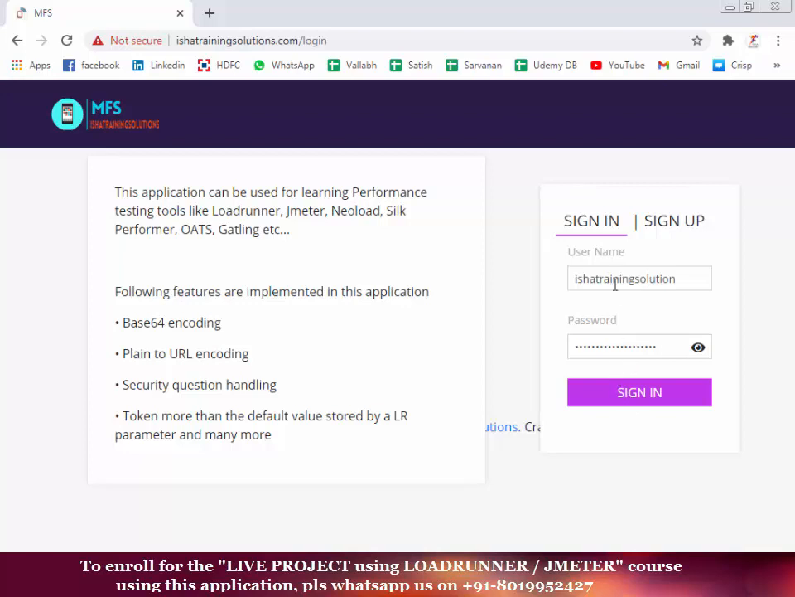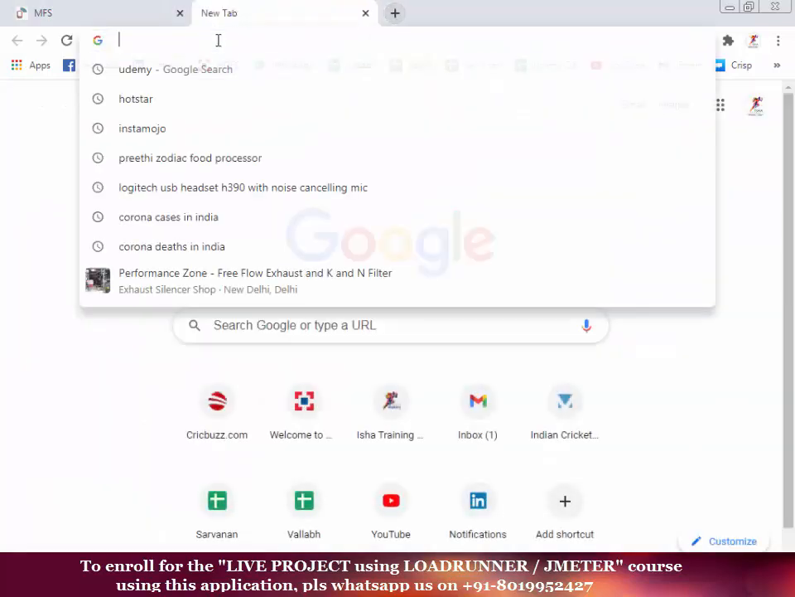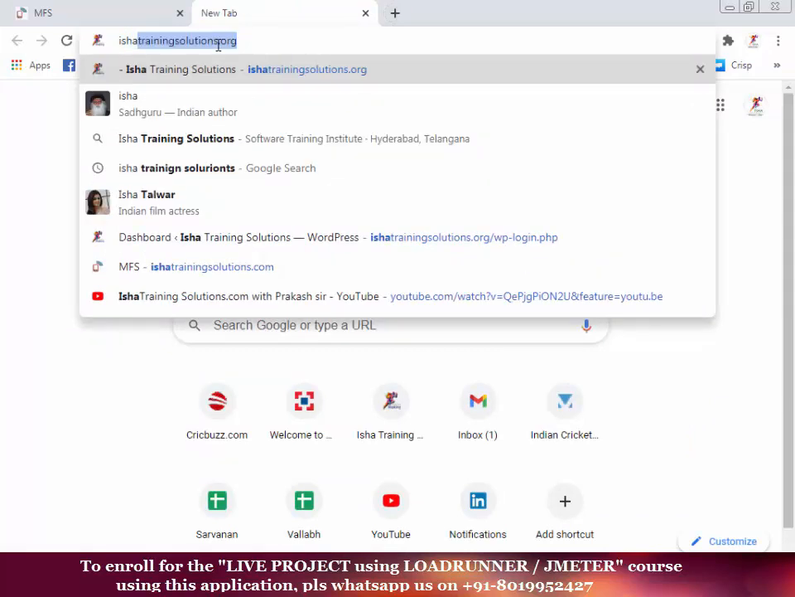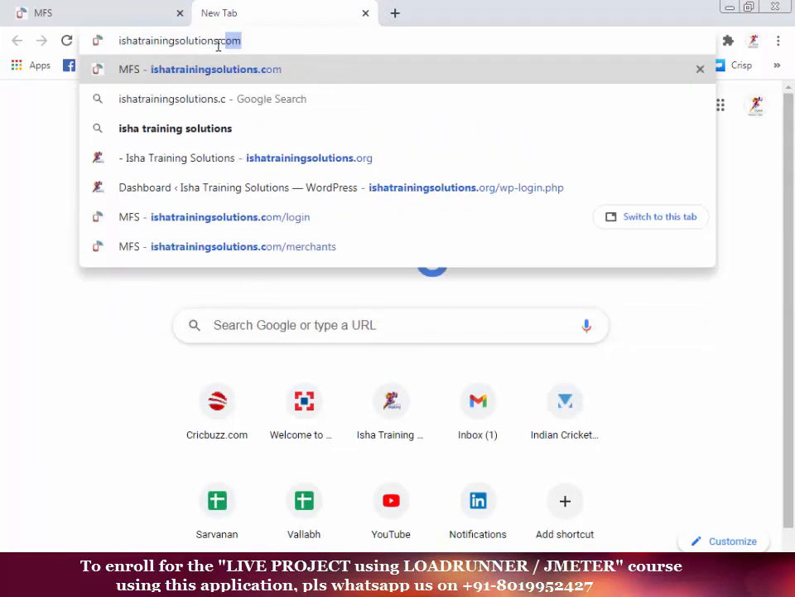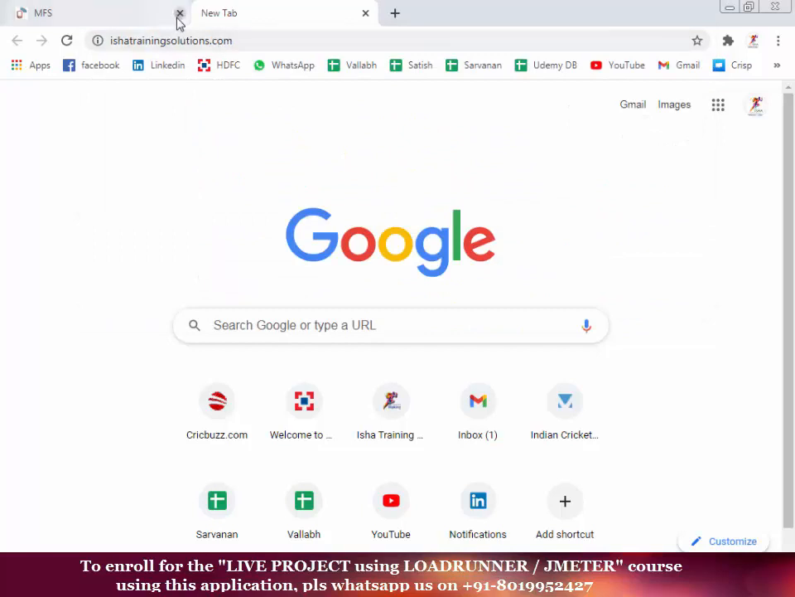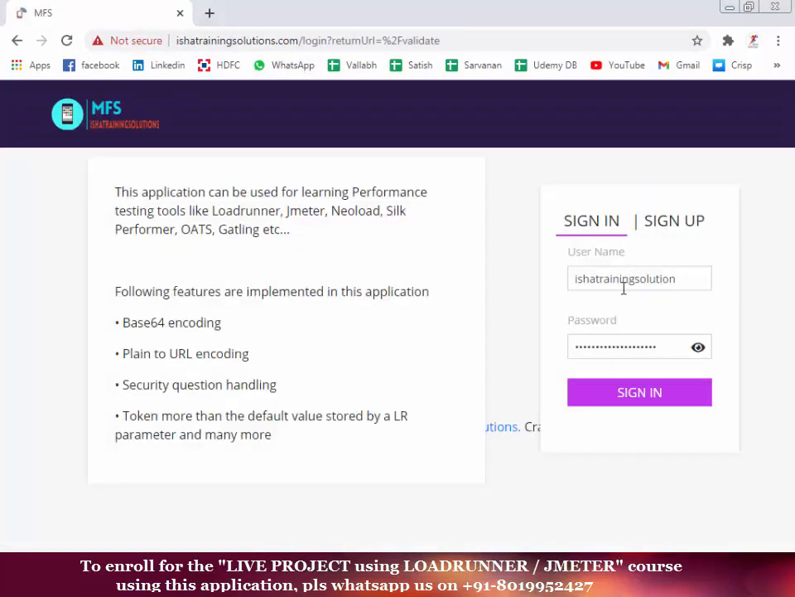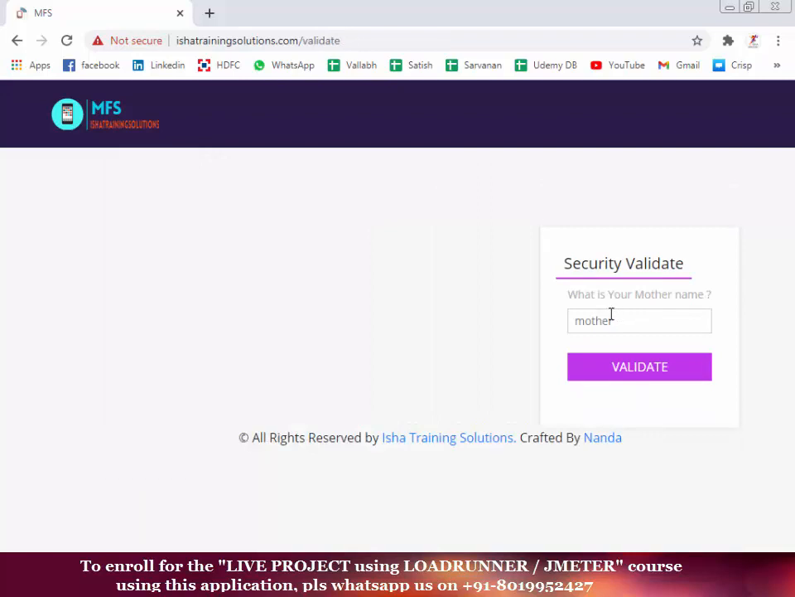Right now I'll go with the default one, which I haven't fed in. If I just type Isha Training Solutions, not .org, it is .com. As soon as the application shows up, the username and password are already stored. All you have to do is click on sign in. Then the security question is asked. This time it is asking a security question called mother name.